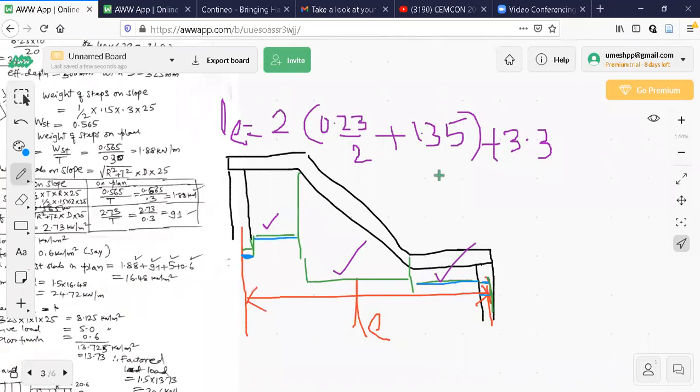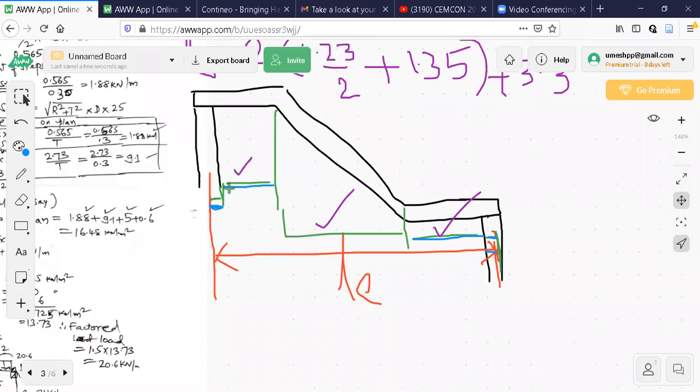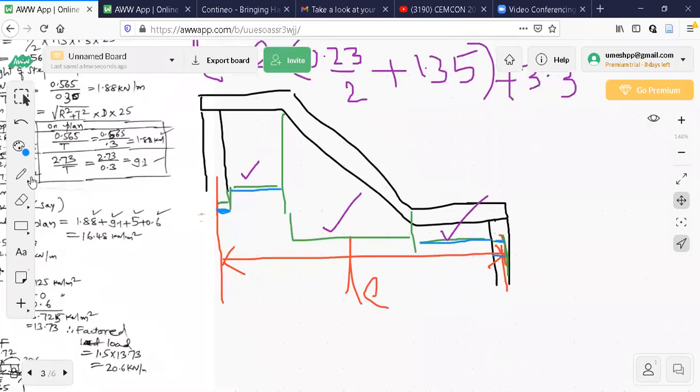One more method that you can follow if you are not comfortable with this: start from this 1.35 plus 3.3, again 1.35. Add one thickness. That is, add just 0.23. That will be, if you want, you can do like that. This is 0.23. Is it clear this one?